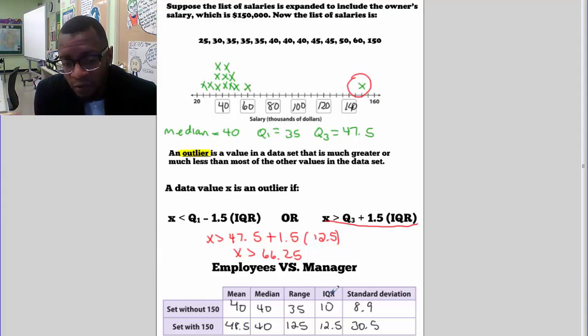Our interquartile range value increased, and our standard deviation increased because now we have that this outlier value is really far away from the mean value of our data set. But the median stayed the same. So the median value stayed the same.